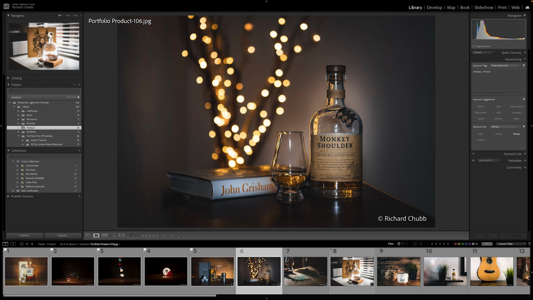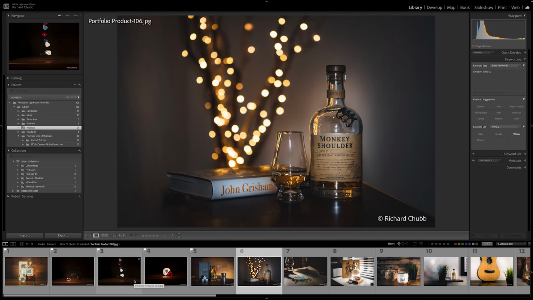But that's because it's not deleting it, it's not doing anything to the photo, it's just because I'm filtering on unflagged and flagged photos only, and the rejected photos are being hidden. So that is a real quick way of just zoning in on the photos that you want to look at and hiding the ones that you don't want to look at.